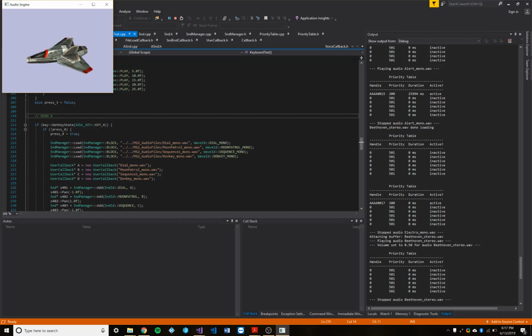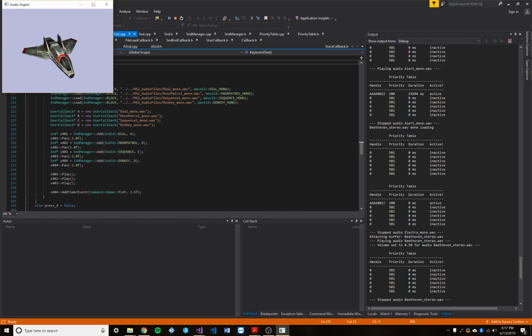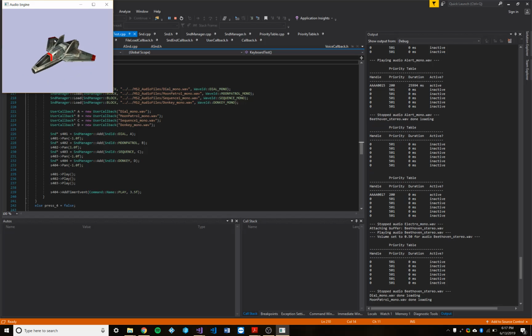This demonstrates the user callbacks. So I'll again do blocking load, create the user callbacks, which when executed, will print the handle ID, the pan value, and the duration that the sound was playing for, and I pass this into the sound creation, and then I'll play the first 3 and then play the 4th after 3.5 seconds. So I'll start that by pressing 4.